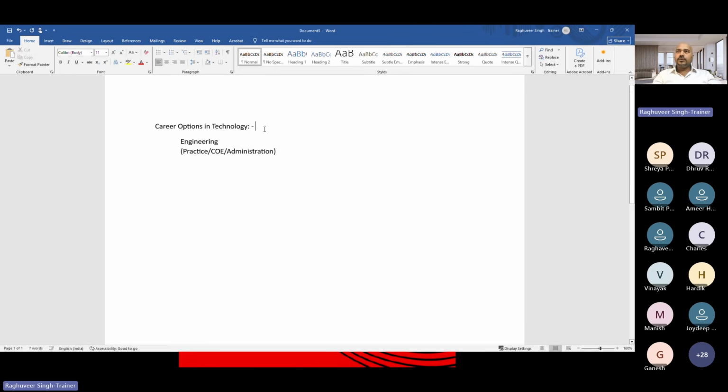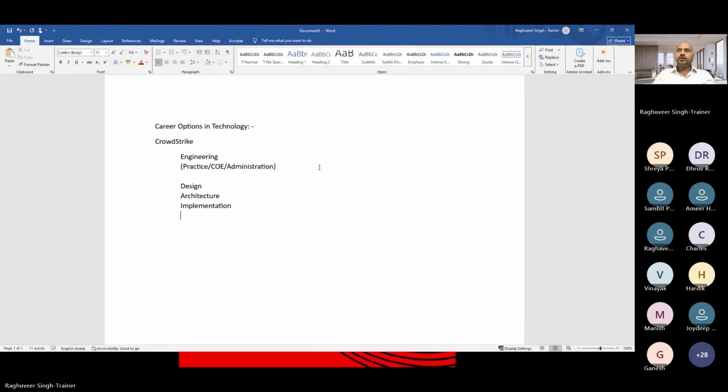So if you compare this from CrowdStrike perspective and say what would translate to CrowdStrike engineering, it basically means that you are going to be responsible for design, for architecture, implementation, optimization of CrowdStrike solutions, various CrowdStrike solutions. So you're responsible for design and architecture when you are expected to design and architect the CrowdStrike solutions for your customers or for your internal consumption for your organization.